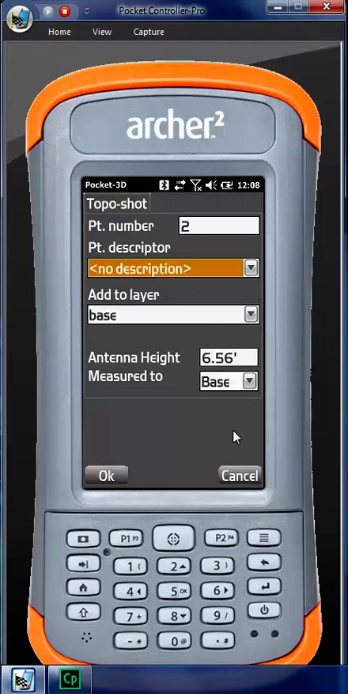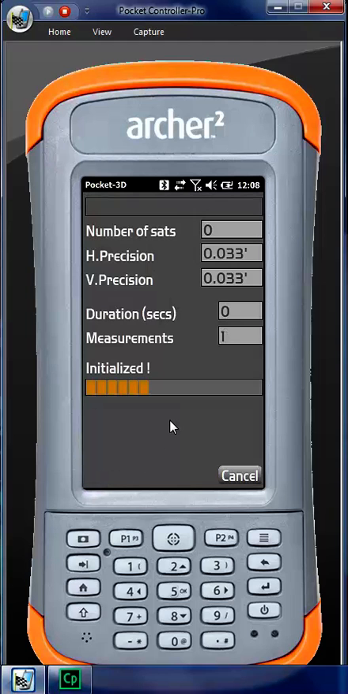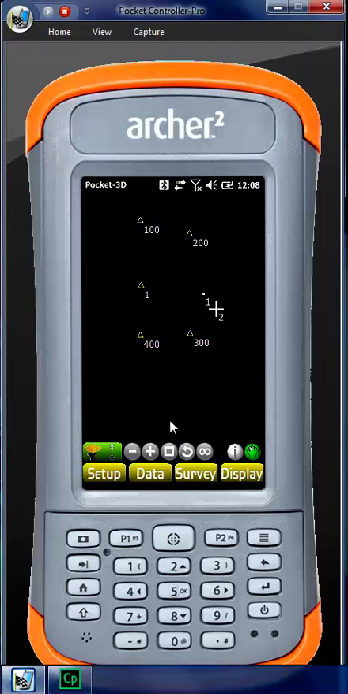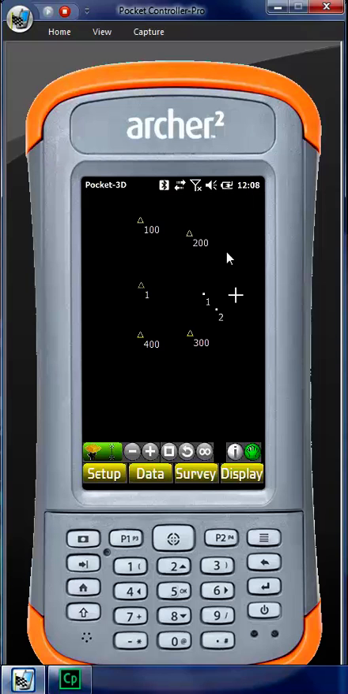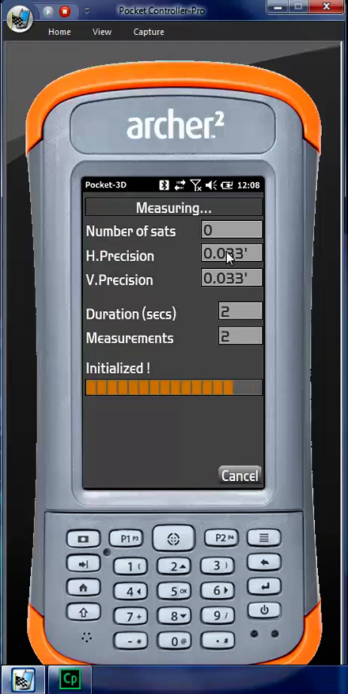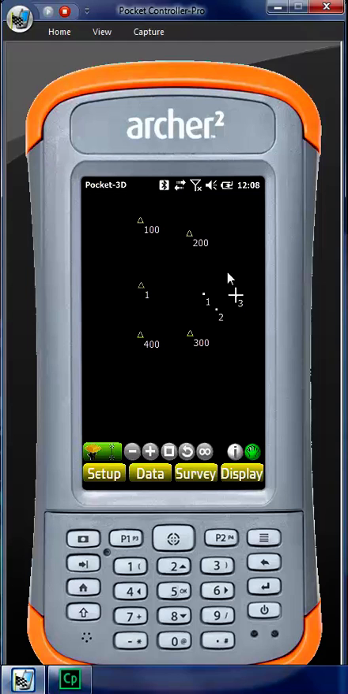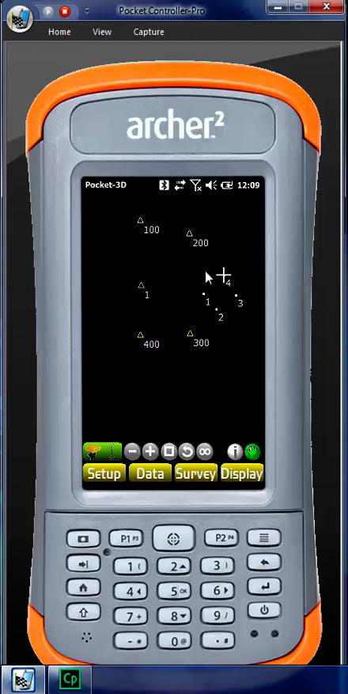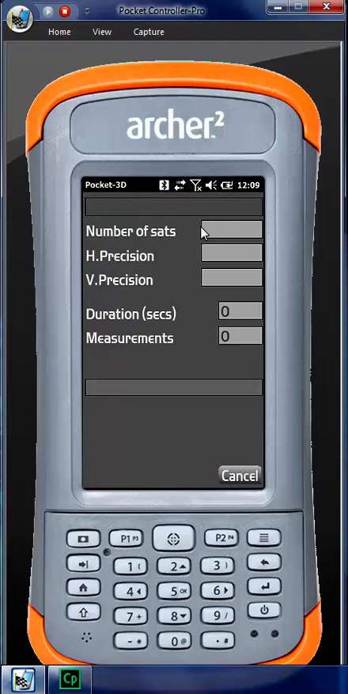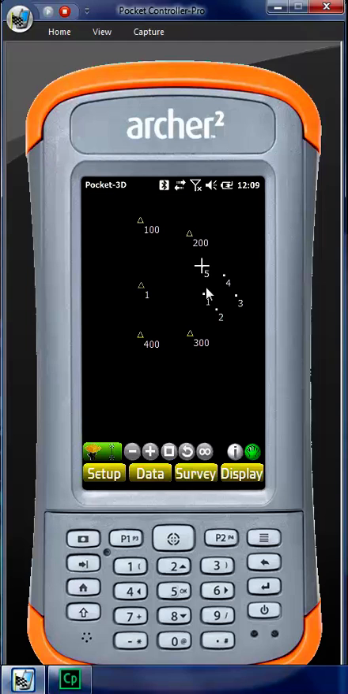And what it's going to bring up is your topo shot. We're still on base. We hit OK. And you can hit enter twice. All right. So I'm going to go around my mysterious pile, hitting enter twice. And we'll just do one more up here. Okay, so there's my base of my pile.